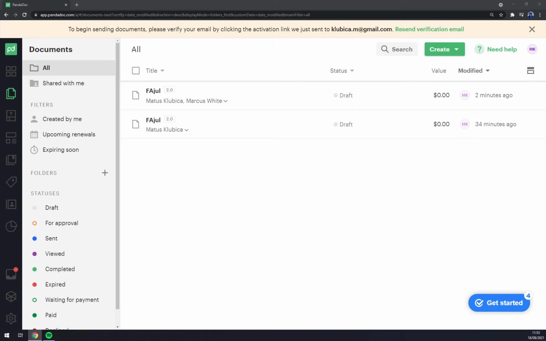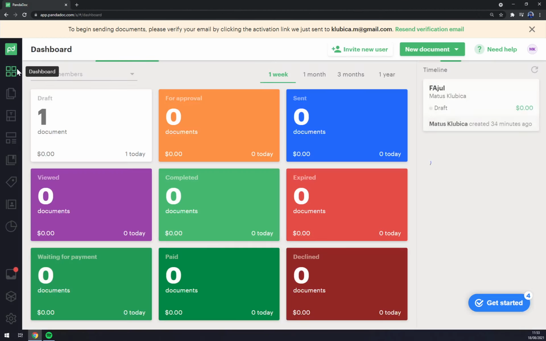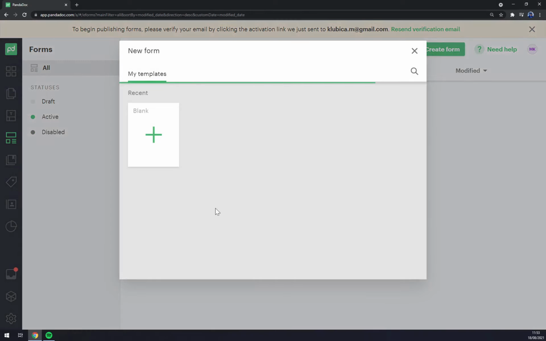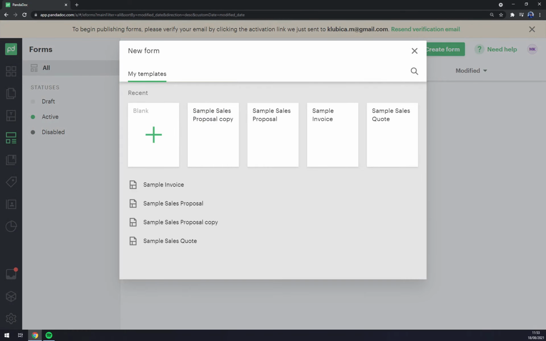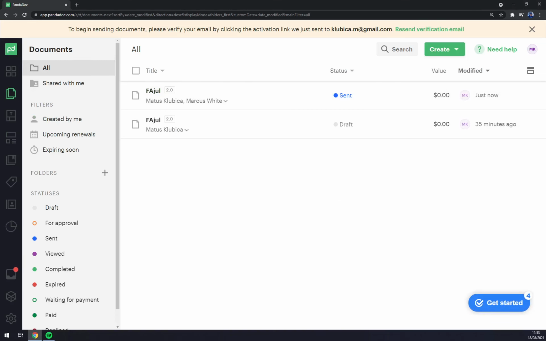Now I'm just verifying the email fast, but we can start by templates or drafts. Well, we want to create ourselves, and when we want to create ourselves a new one, for example, in forms, create form, but let's wait for the email to arrive. And here we got it. One second. We just received the document that we sent to sign. I'll show you it in a minute.